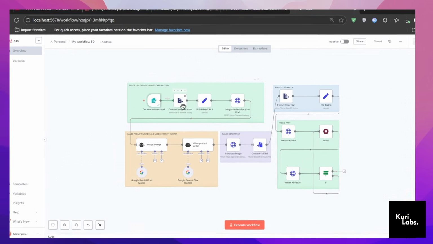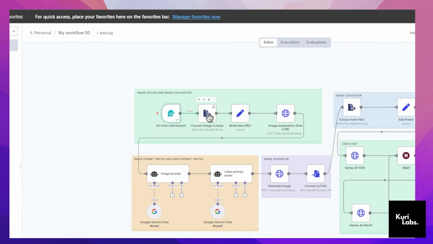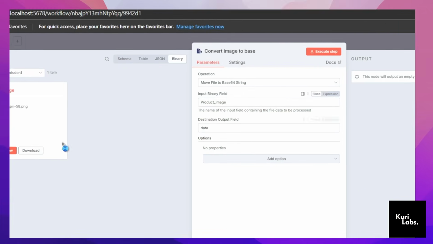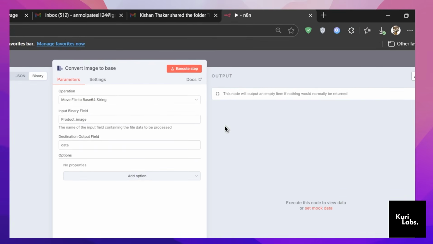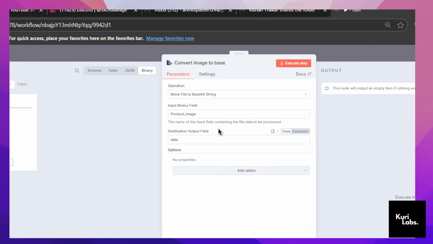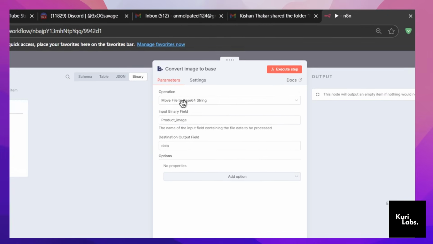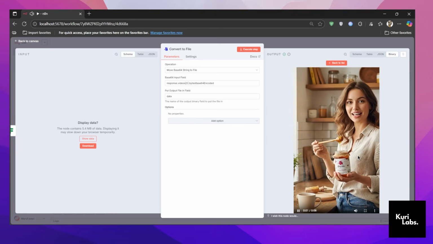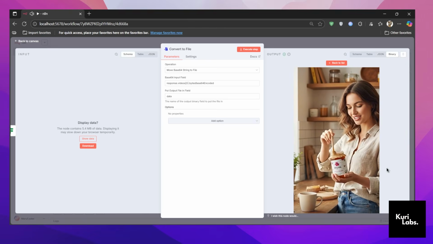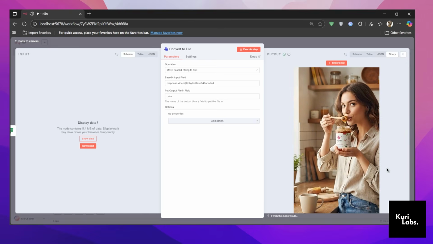Now let's move to our second node, which is the convert image to base64 node. The purpose of this node is simple. It converts the uploaded image file into base64 format. Why is this important? Because most AI APIs don't work directly with the binary image file. They need base64 encoding. Now let's configure. You don't really need to configure anything complicated here. Just map the uploaded file into this node. Once done, every uploaded image will automatically be converted.